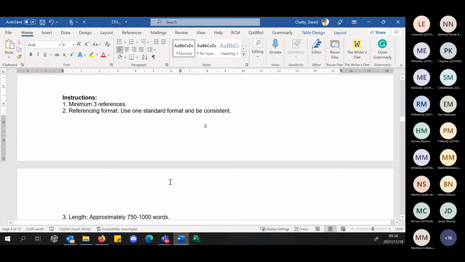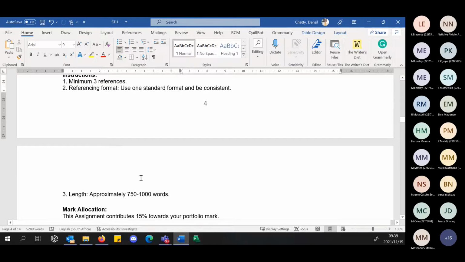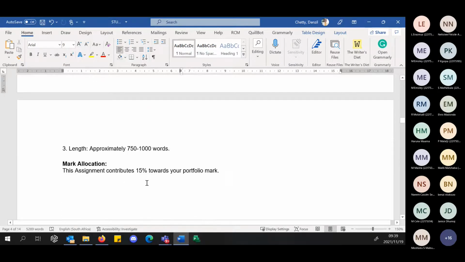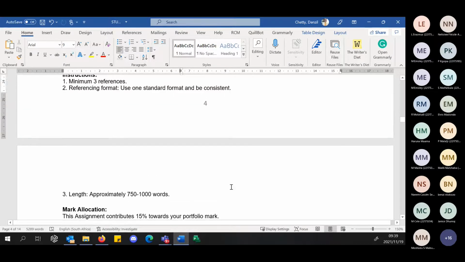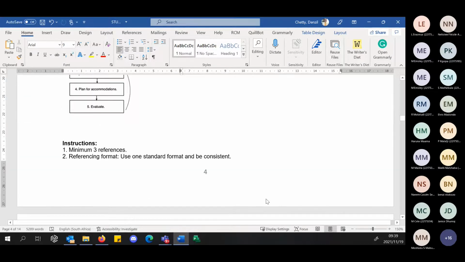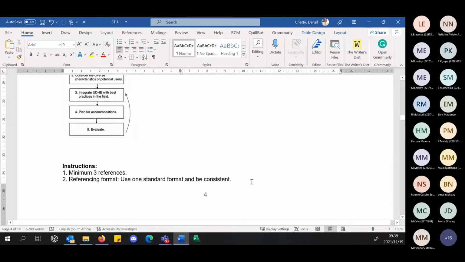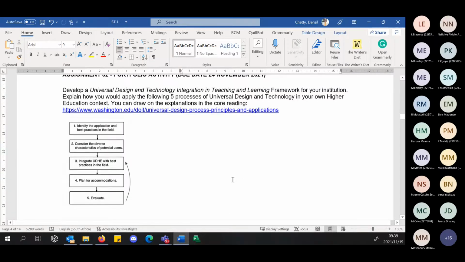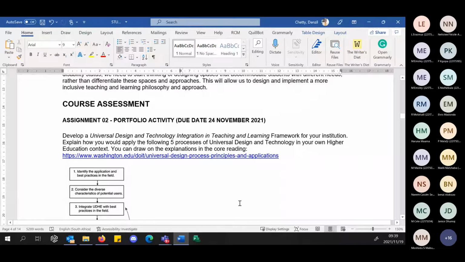Now, remember, I told you that the assignments for study unit 4 and study unit 5 are lesser in terms of marks. So here, I only asked you to write 750 to 1,000 words with 3 references, and this carries 15% of your portfolio. I reduced it so that you can complete this much faster than the earlier two portfolio questions. So colleagues, let's stop here before we go on to the next study unit.